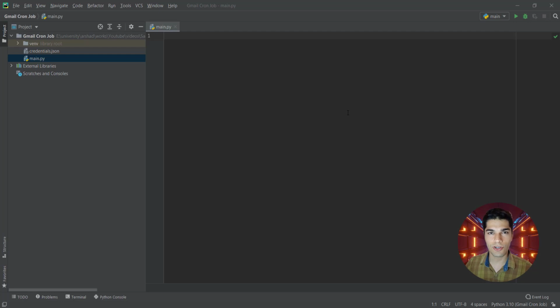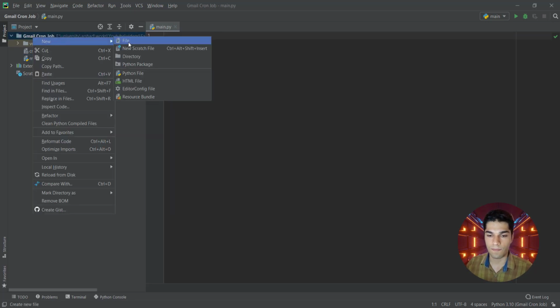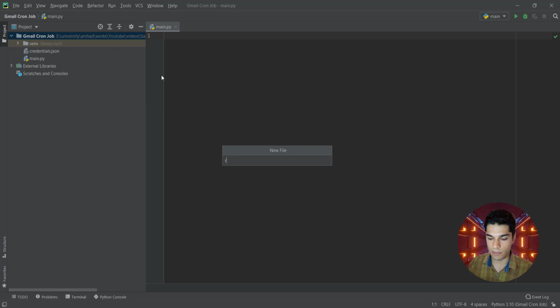Okay, I'm using PyCharm to code this project. I moved the credentials file in here and changed the name. This is really important. You need to change the name to credentials.json and move it into the directory that you are running your code in. In here, I'm going to create another file called requirements.txt.